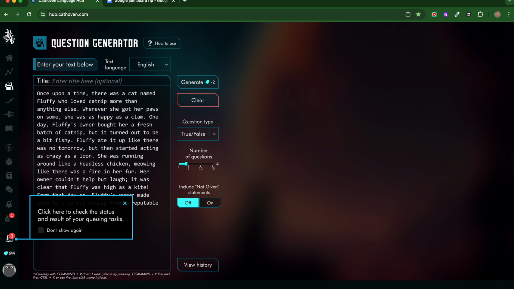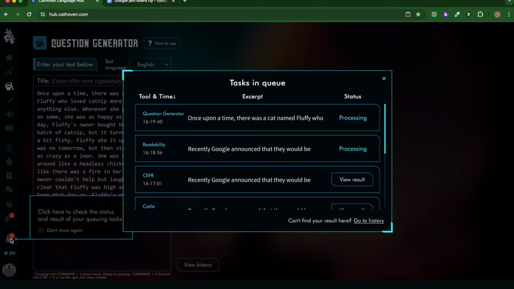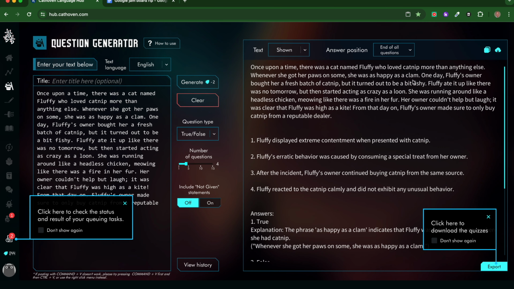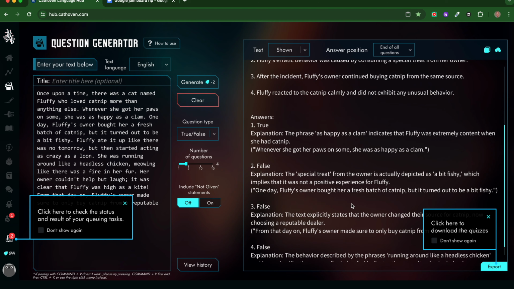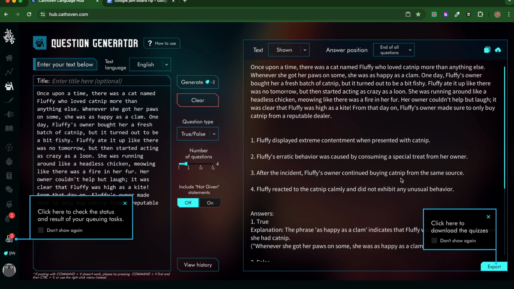And then when I'm happy, I can click generate. So having done that, it says it's in the queue. So I can click tasks in queue, and it will tell me where it is. So it's currently processing that. Right, it's now processed it, so I can click view result, and it will show me there's the piece of text, and here are some questions, and here are some possible answers.